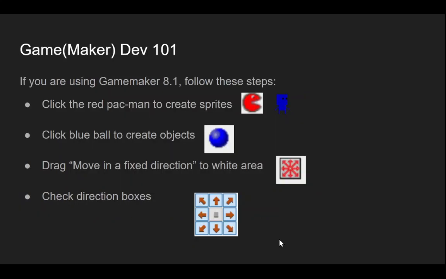Click on the red Pac-Man at the top to create a sprite. Load your desired image or edit a sprite yourself if advanced mode is on. A sprite is an image that defines the appearance of an object. Create an object by clicking the blue ball at the top. Apply a sprite to the object. An object does actions and runs code.